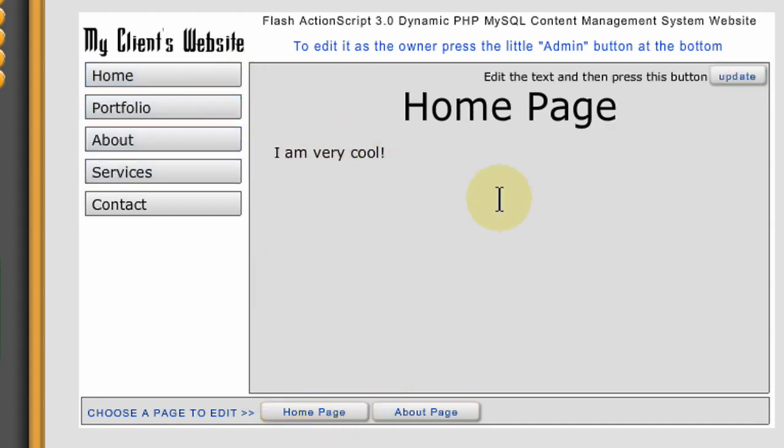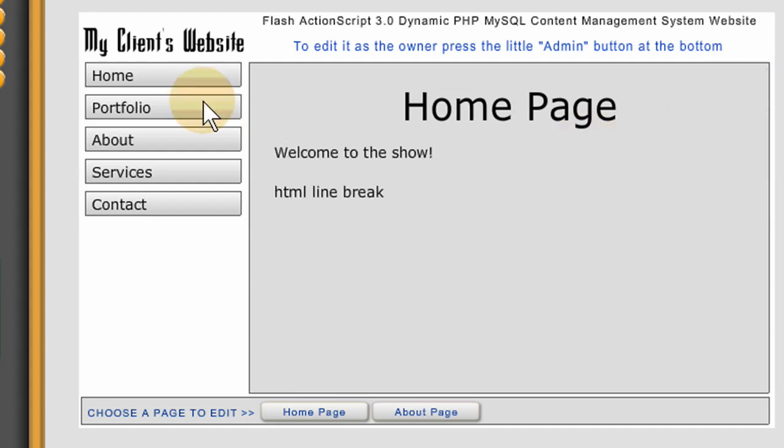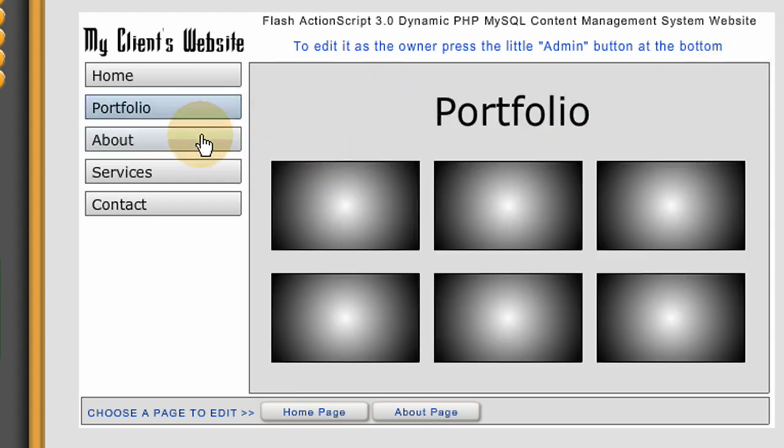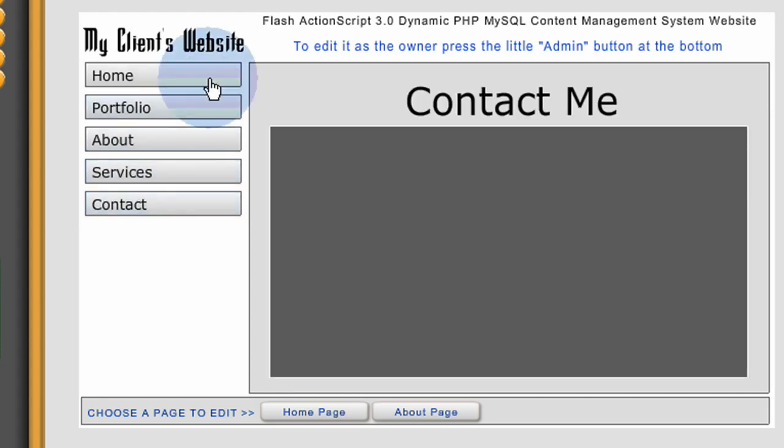And we want that to say, welcome to the show. And you can set line breaks in there, and it's all HTML based data, so it will retain the line breaks. HTML line break. Update. And there it is. Now we're back on the home page. So right when you press update, I programmed it to send the user right back to the home page so they can see the result of their work automatically. It's very smart programming in this file.